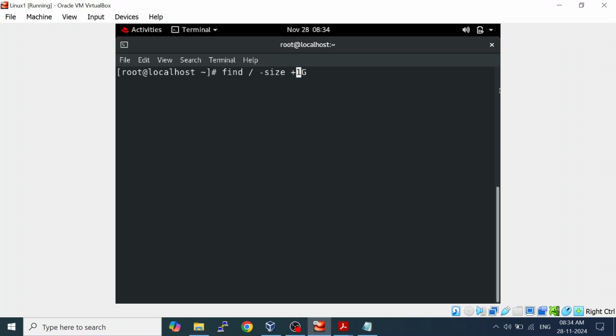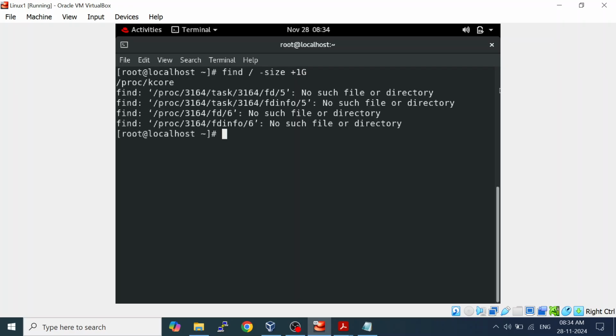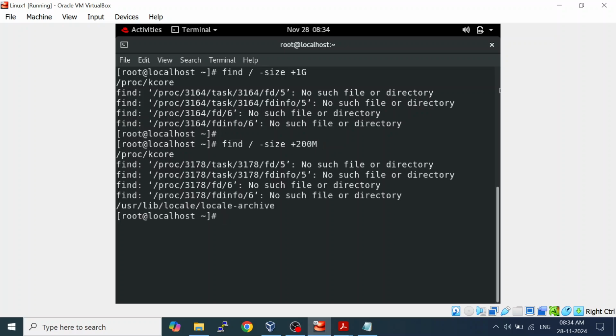More than 1 GB: I want to see the files which are more than 1 GB. So there is only one file that is called kcore. I want to search a file of more than 200 MB. You see, the locale archive file is also there. So if you want more than, use plus; less than, minus. If you try to search for an exact size, you will not get it. Rarely you will get it, but it will be a confusing output.